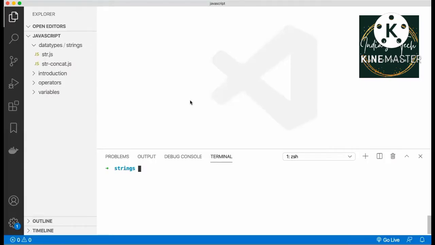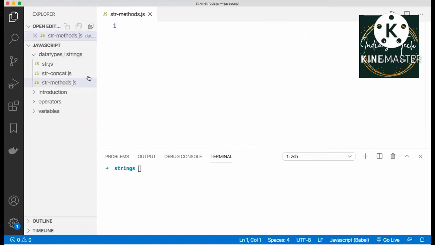Hey guys, in this video, we're going to be looking at some of the methods that are provided to us while working with strings. What we'll do is, let's first go ahead and create a new file. I'll click on the strings folder, create a new file. I'm going to call this strmethods.js. So methods are basically some functionalities that have already been built into the language.